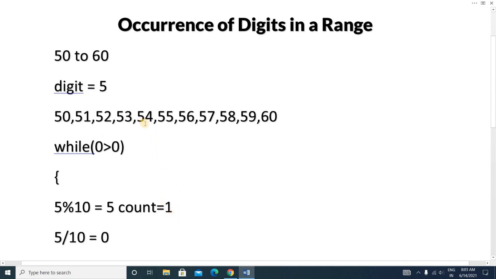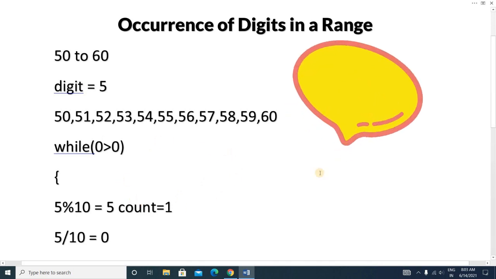So similarly we will do this operation for all of these numbers and we will count the number of digits, that is the occurrence of digits. Okay, so hope you understand this question and how we will solve it. Okay, so let's write the code.